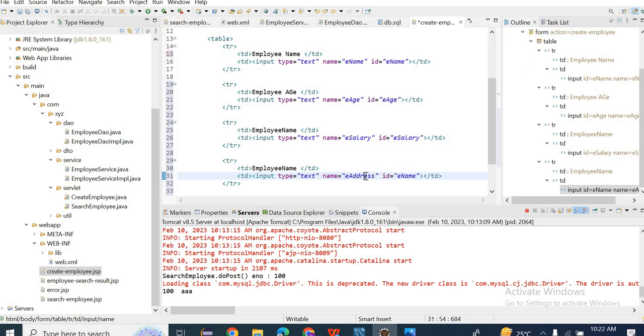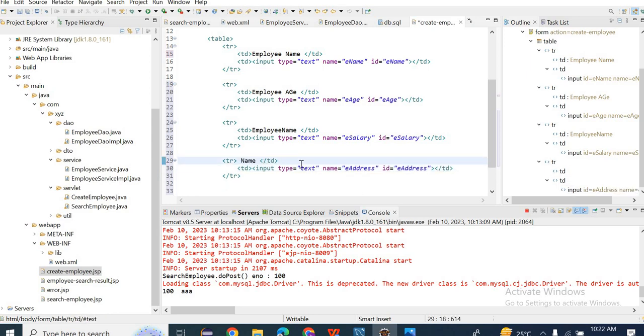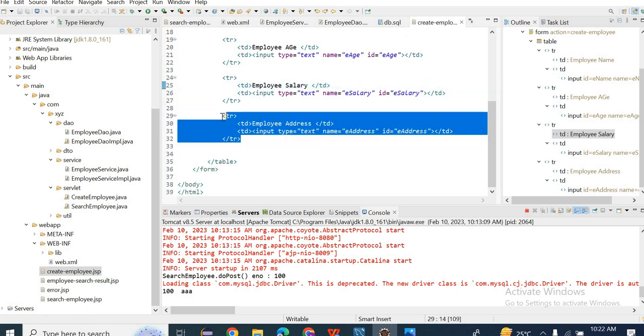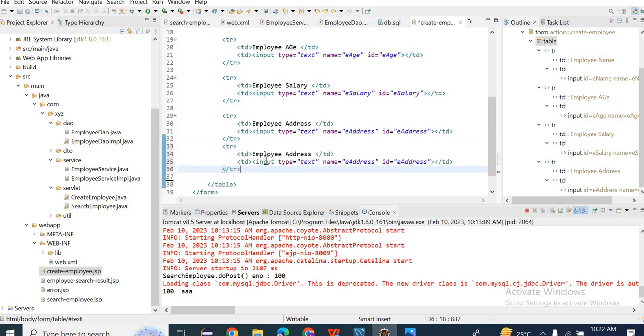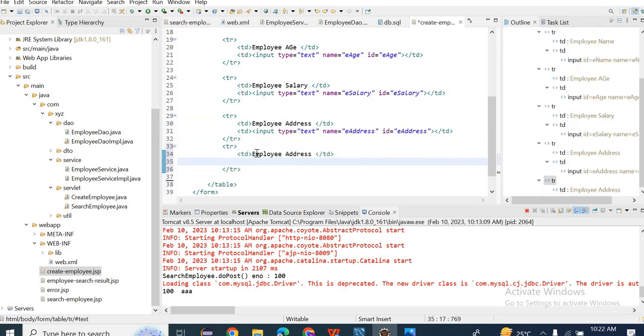Address. Okay, these are the field names mapping. So here I'll go with the address as a variable, and also here I'm going to specify the salary. Now I have specified, and one more field for specifying the left alignment, like I want to specify the button.